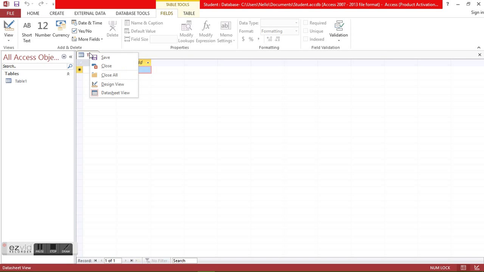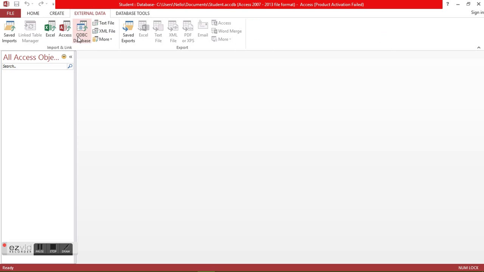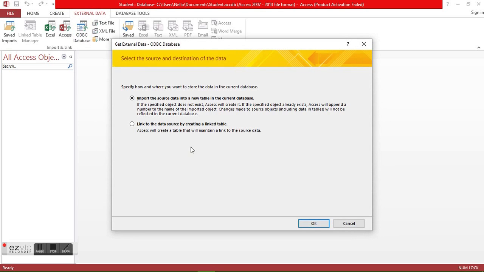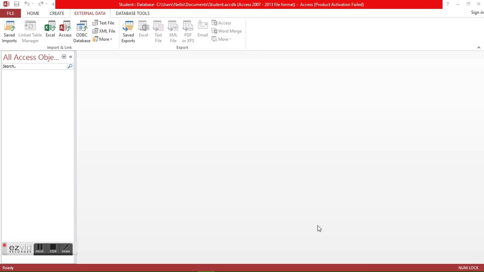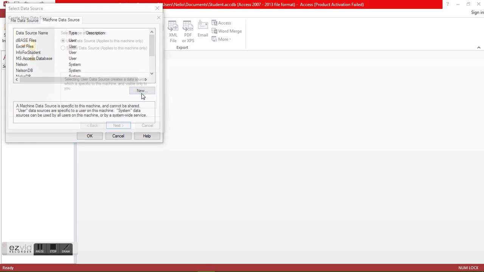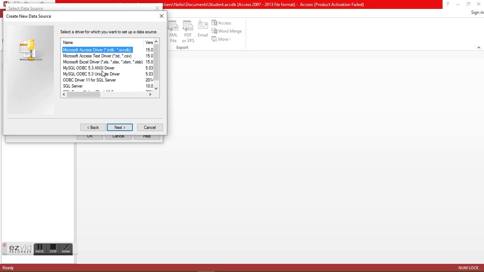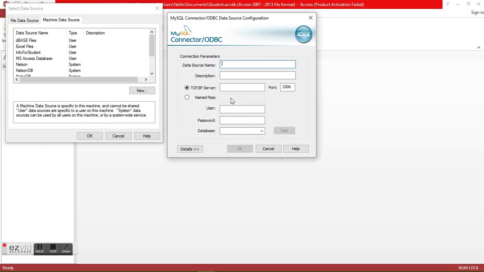Alright, so here we are on Microsoft Access. We're not gonna need this table because we already have a database created. So what we're gonna do, we're gonna click external data, go to ODBC database, and we're gonna link to database source and OK. Alright, then we're gonna go to data sources, machine data source. Sorry, we're gonna select system data source as opposed to what we did in assignment 1, and I'm gonna take the MySQL driver, ANSI driver, click next.